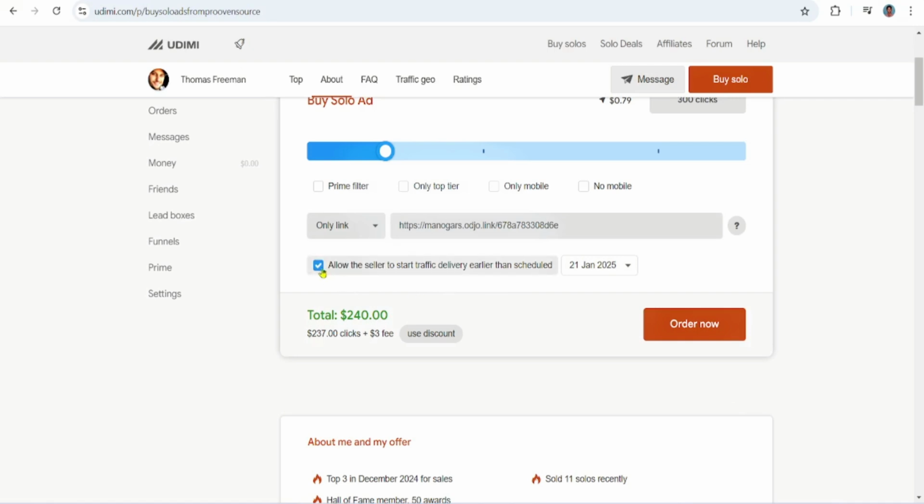And from there, you can select whether you want to allow the seller to start traffic delivery earlier than scheduled. Over here, you can select when the traffic would be started. The earliest that is possible is 21st Jan 2025, as of today, which is 17 Jan 2025. So the earliest the vendor can start delivering your clicks is 21st Jan.